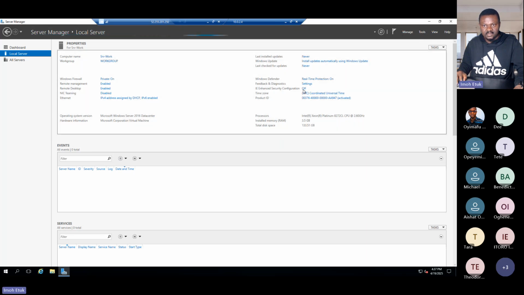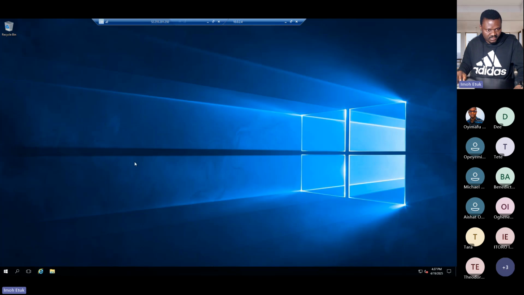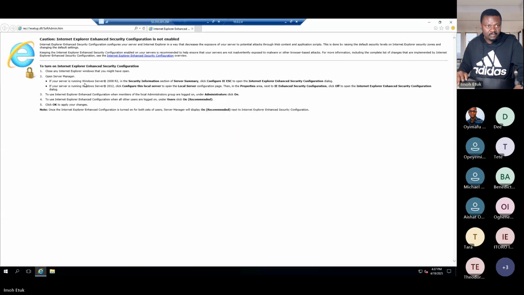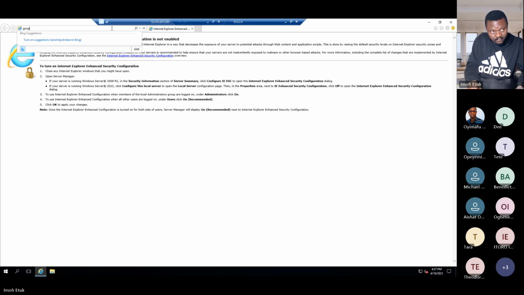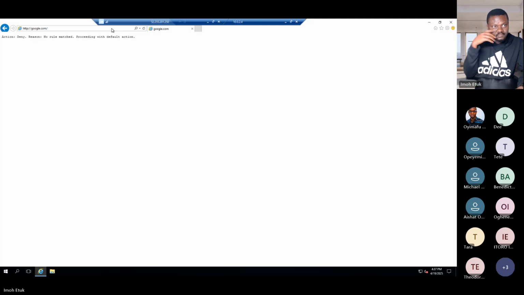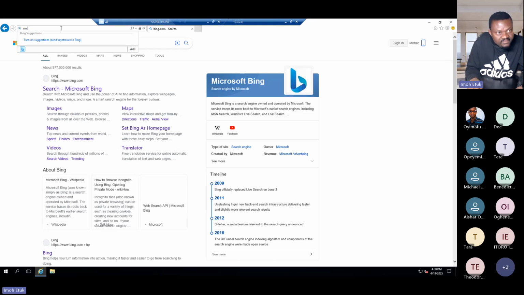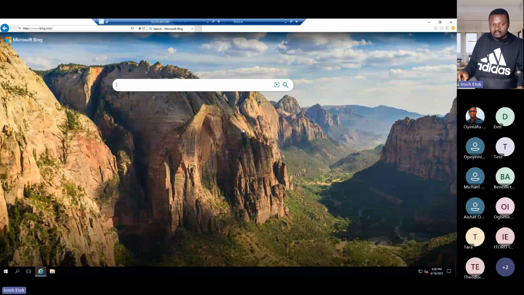Now let's give it a shot. Okay, it's disabled now. So open Internet Explorer. I'll say don't use that recommended setting. So if I type google.com, it will block: deny, no rule match. You can type any website other than the one that was added as the rule, which is bing.com. So if I go to bing.com, you can visit bing.com. So we visit bing.com.